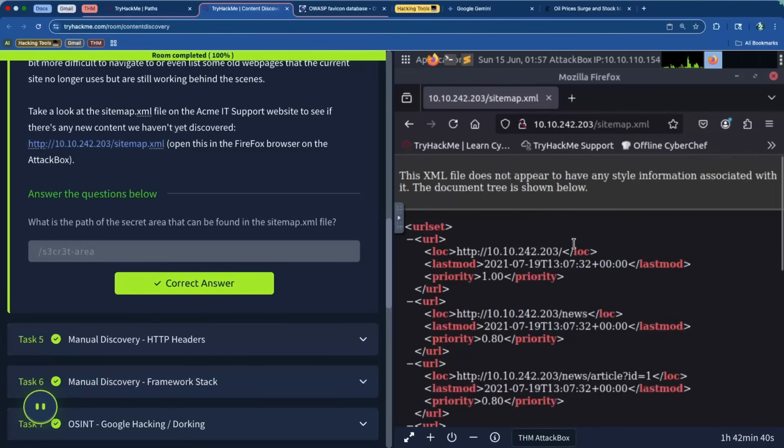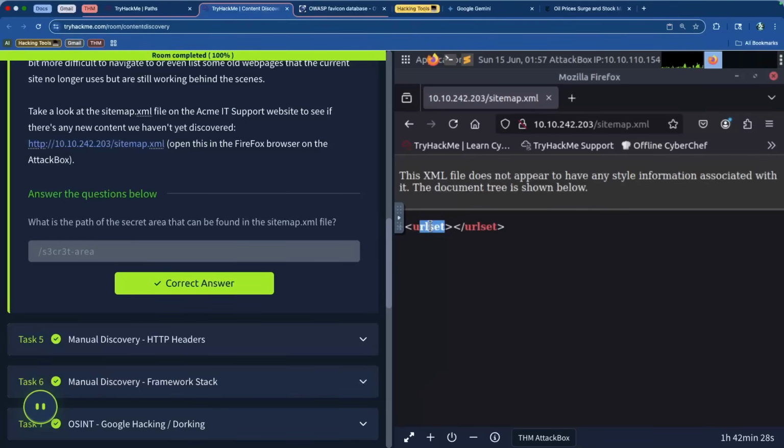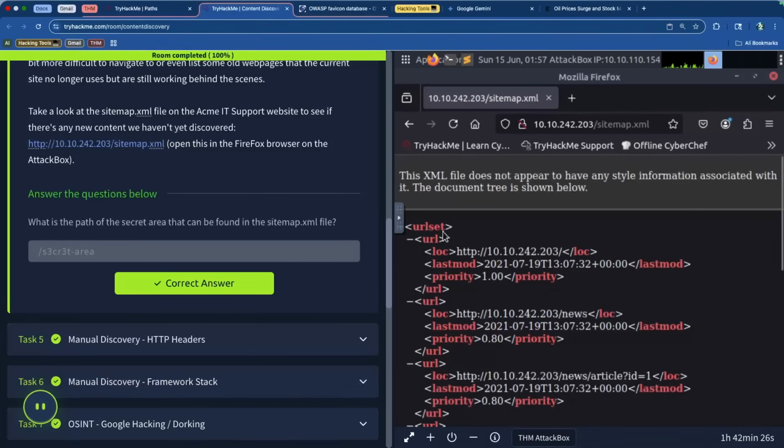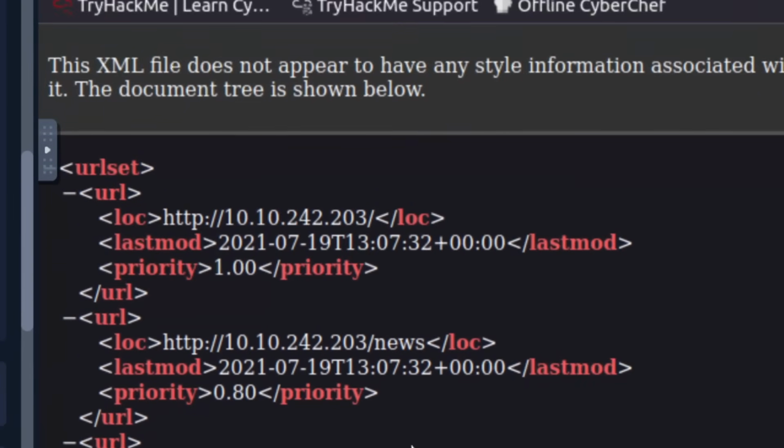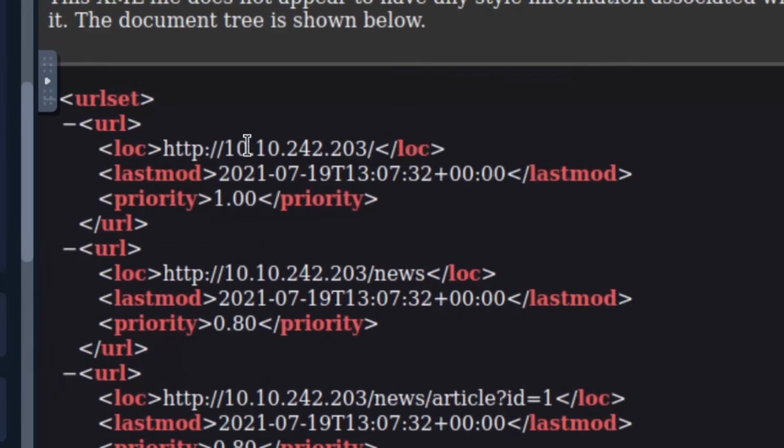Now we actually have a bunch of site, and it says this XML file does not appear to have any style information associated with it. The document tree is shown below. So now you can see under the URL set, oops, I closed it. So under this specific chunk, we have these various URLs. So URL, and then it gives you the home. So let's kind of zoom in on this a little bit. So this is the root, right? The 10.10.243.203. This is our root.